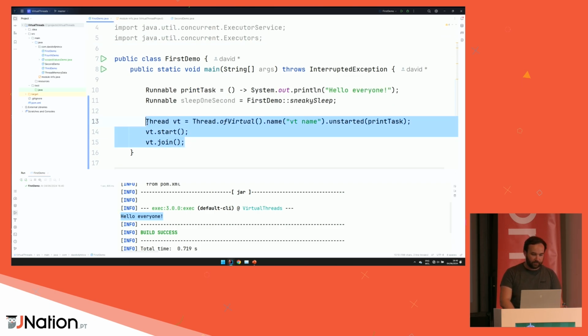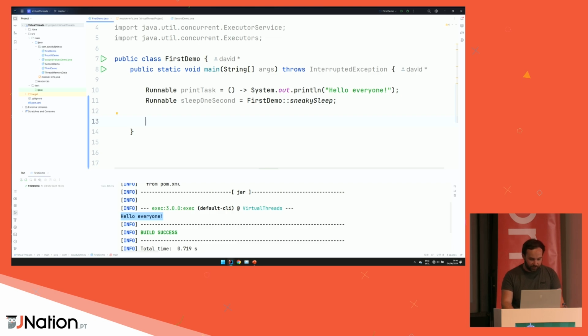So with Java 5, we are encouraged to use the executor service. With Java 21, it also got a little update: the executor services now implement the AutoCloseable interface, which means that I can use it together with the try-with-resources statement.